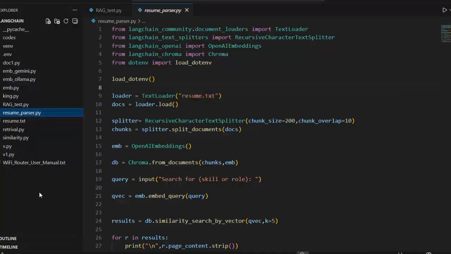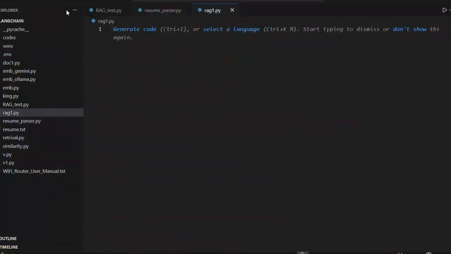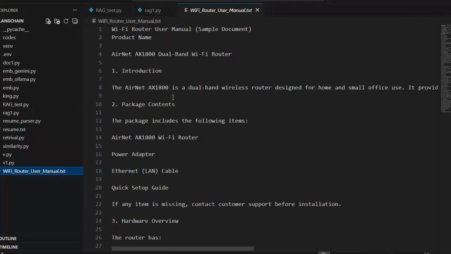Now, first of all, let's create one new Python file, rag1.py. So now the question is what we are going to build. We are going to build a Wi-Fi router support system. So assume this document that I have created, which you can take from my GitHub account. The link is provided in the description of this video. You can see it contains the following information about the router.